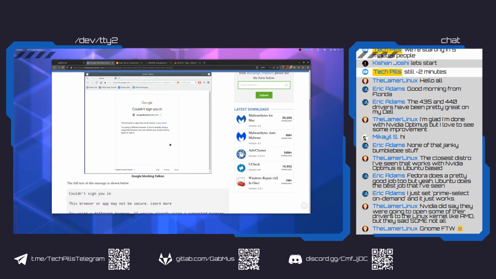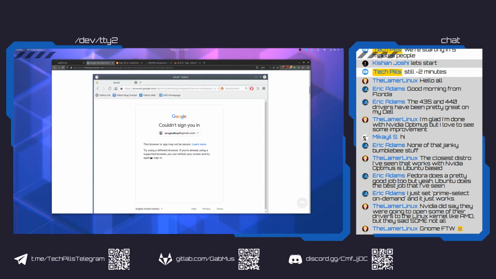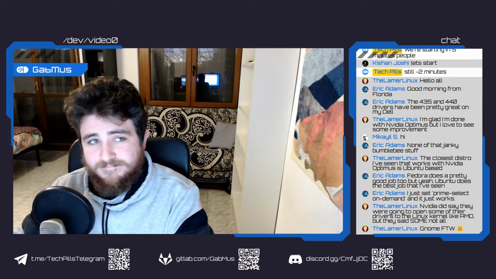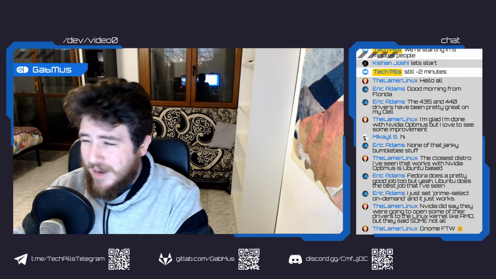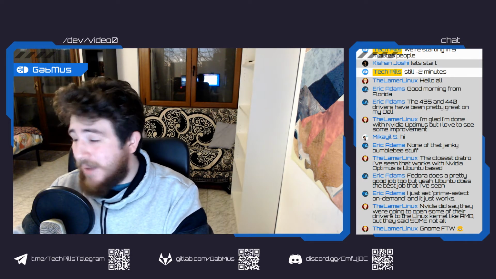There you go. I don't know if you can read it, but the message on the arrow says, this browser or app may not be secure. Try using a different browser. If you're already using a supported browser, you can refresh your screen and try again to sign in. I don't buy it. There's no way I can buy it.